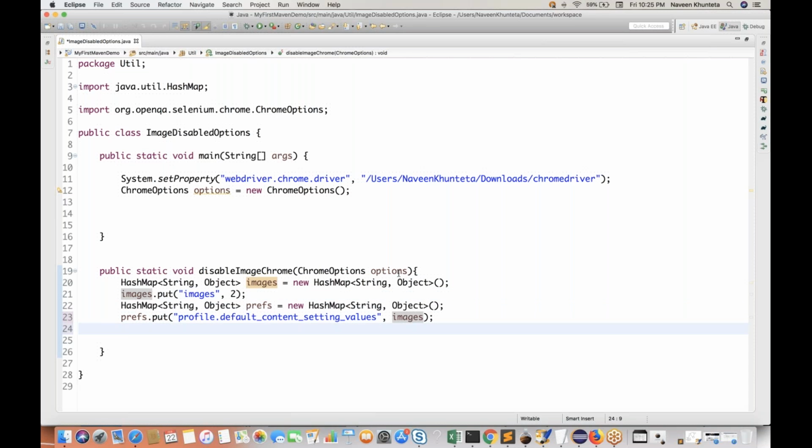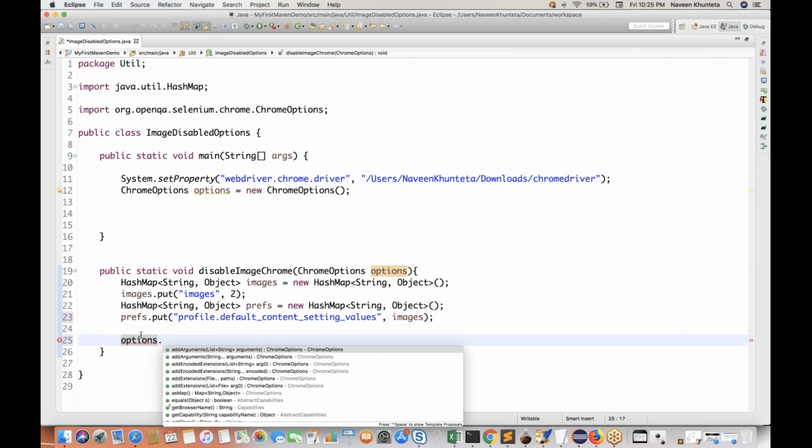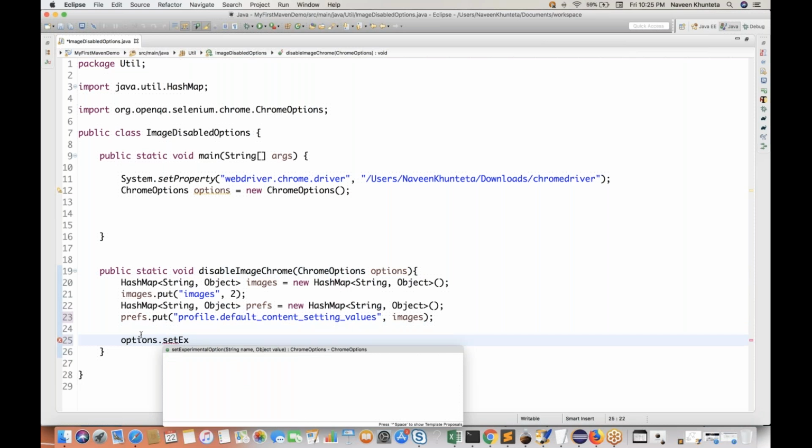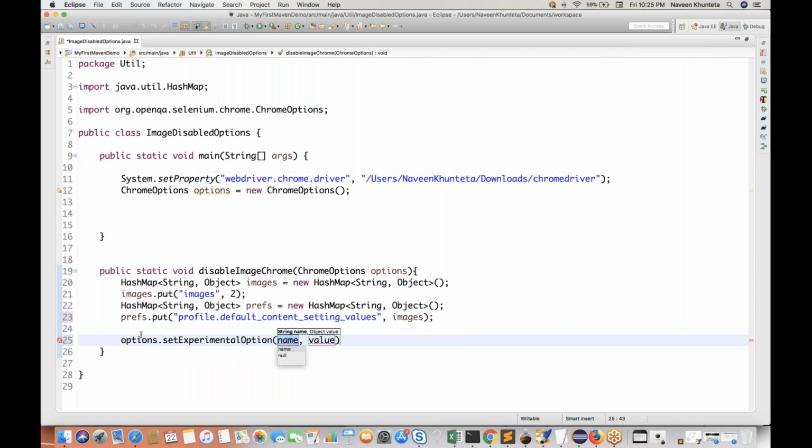After that, whatever Chrome options reference you have, you simply write options dot, one method is there, setExperimentalOption. Okay, and what is your name? So the name will be, my key name is preferences. And what will be your value? My value will be the hash map value. So the key will be, remember, a small p, preferences like this, and this is my hash map value.